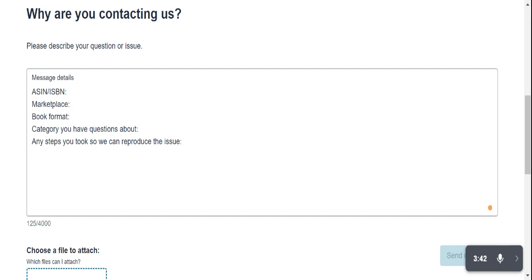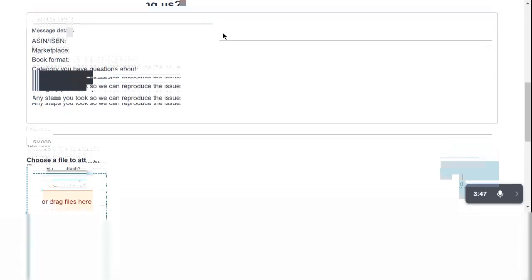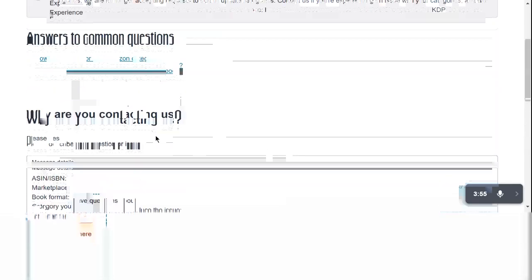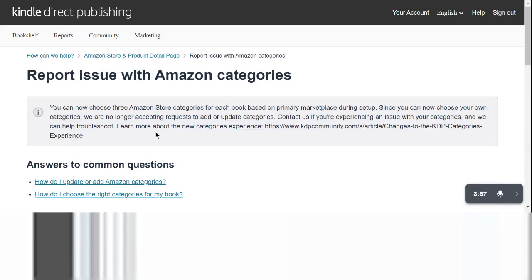Now, like I said earlier, depending on what the issue or challenge is per time, the options through which you can contact Amazon KDP actually vary. It can be via phone call, it can be via live chat, or via email. In this case, it is email, and this is pretty much how you reach out to Amazon's KDP support.